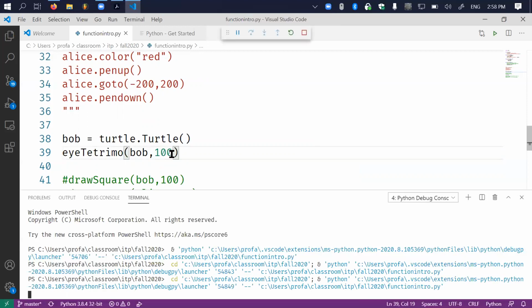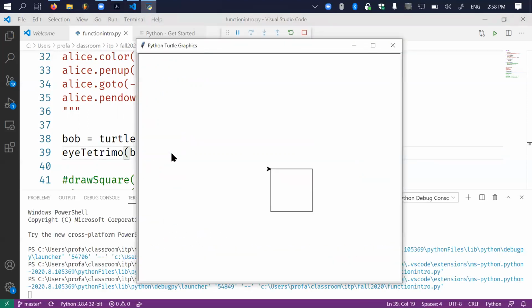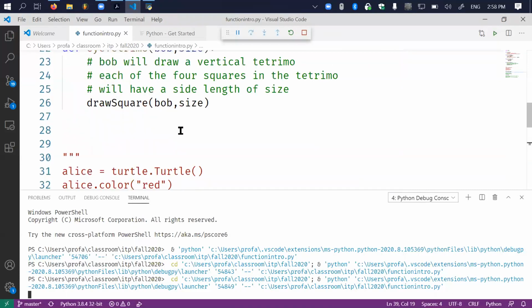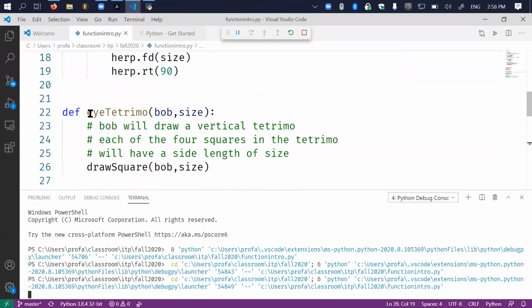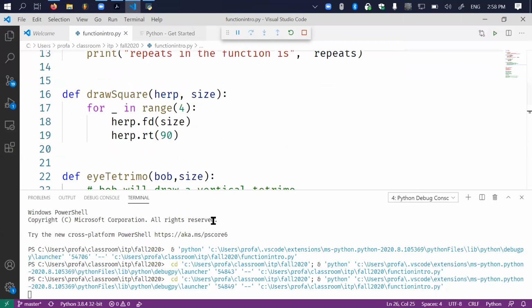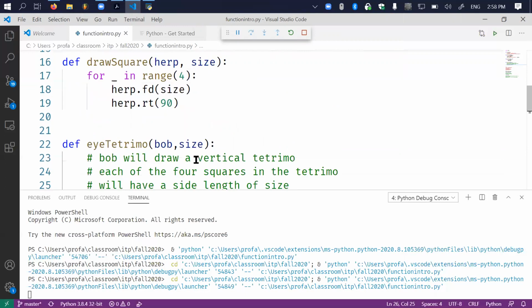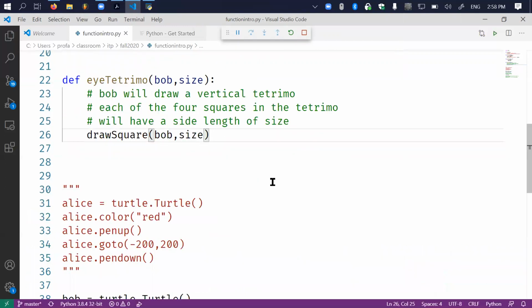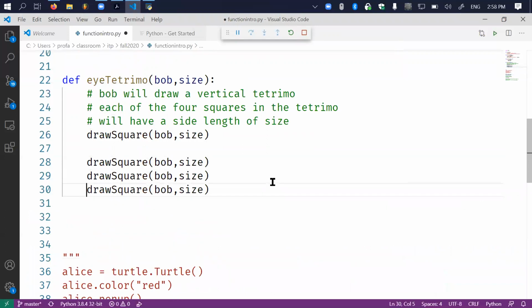Now, obviously, this is not the end result we want. We want something that's 4 squares, one on top of another, all vertically. But it's good to see that we called this function, and then we had the function call the other function. So it acted as a middleman. So let's now use this. We need to draw 4 squares total, so we'll probably just need to call this 4 times.